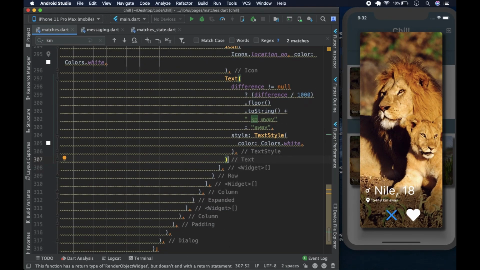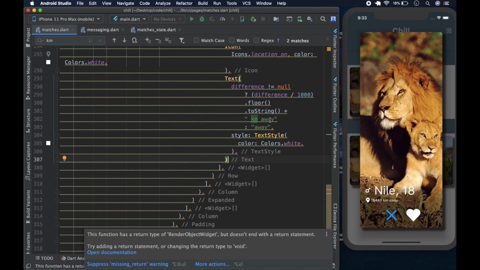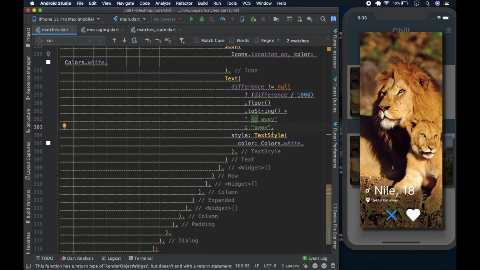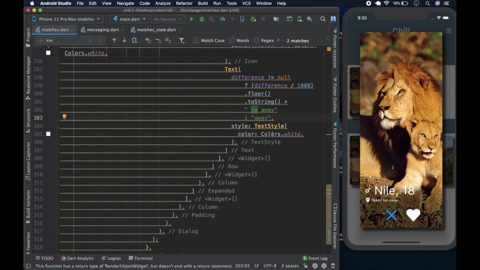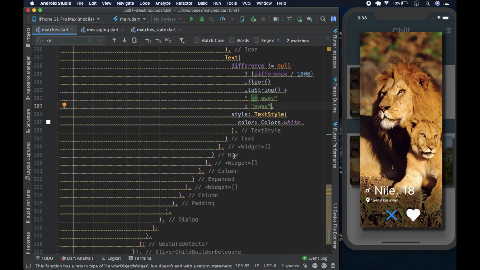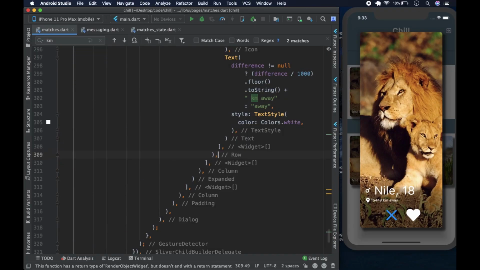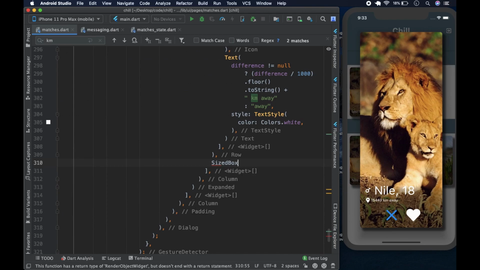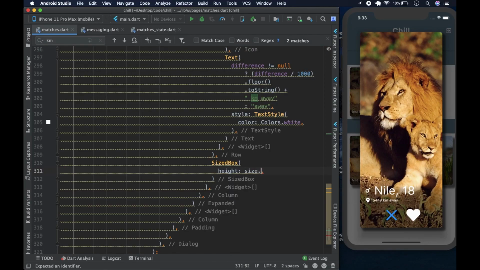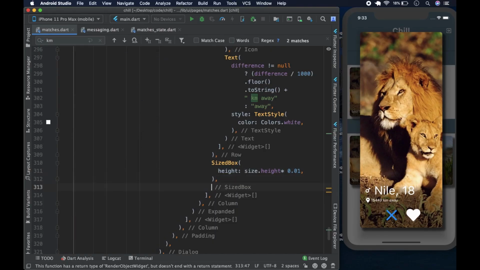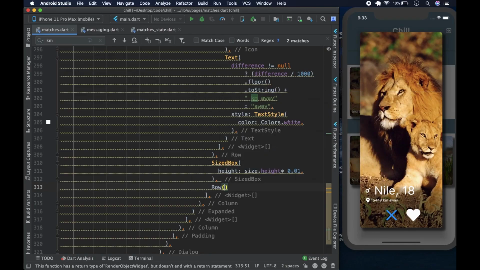And the text is going to check if the difference is not equal to null, otherwise difference divided by 1,000 kilometers away, like so. And we give it the color white, and we come to the end of the row here, and we put in a SizedBox. The SizedBox is going to have a height, size.height multiplied by 0.01, like so.